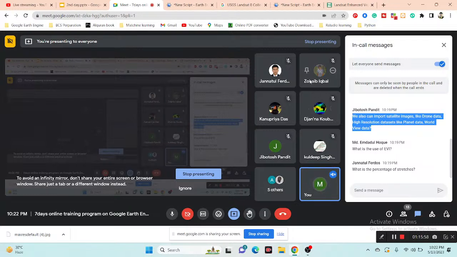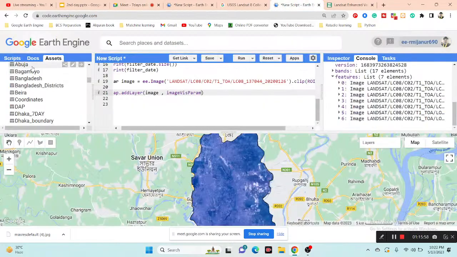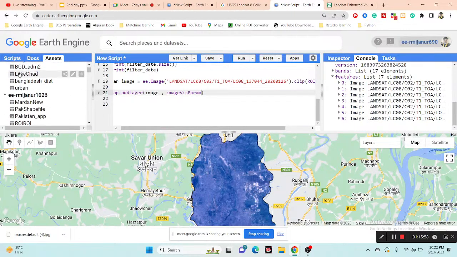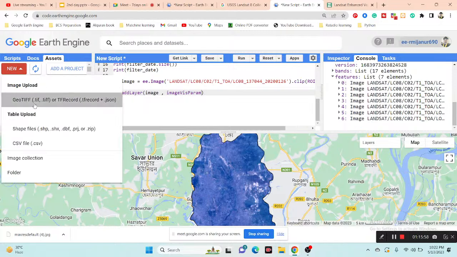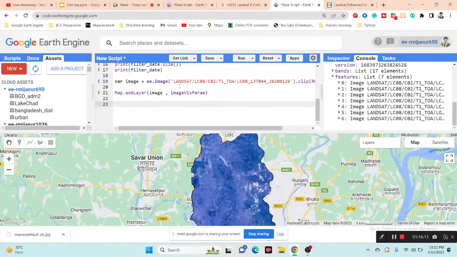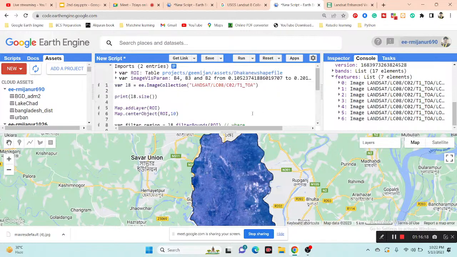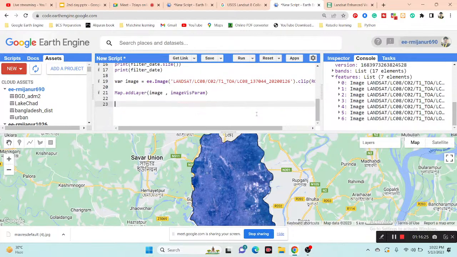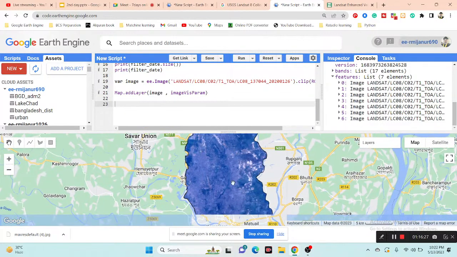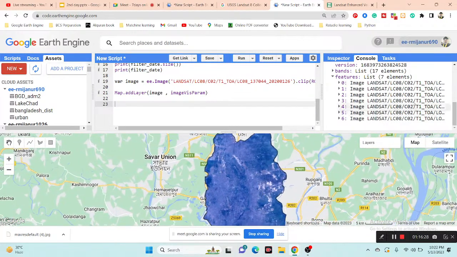You can also buy different types of high resolution images and work with them in the Google Earth Engine platform. Simply, you can see there is another option here, the TIF option. You need to import this format and work with that. Then we can easily display this high resolution satellite imagery and work with it. Now you can see we can display these satellite images for a single time period.